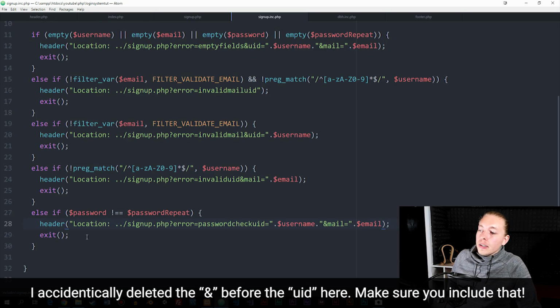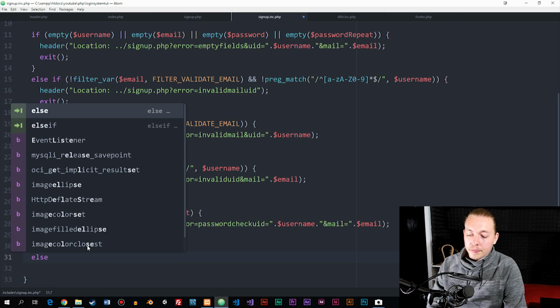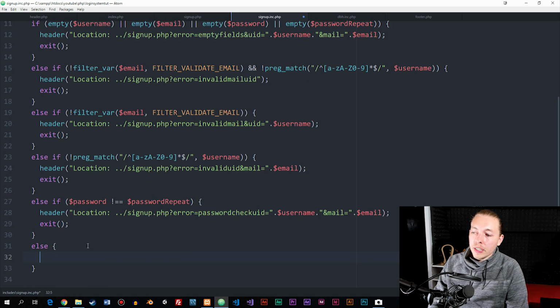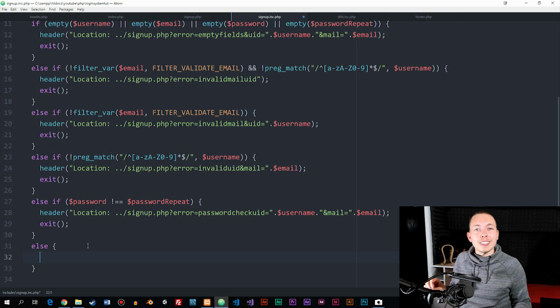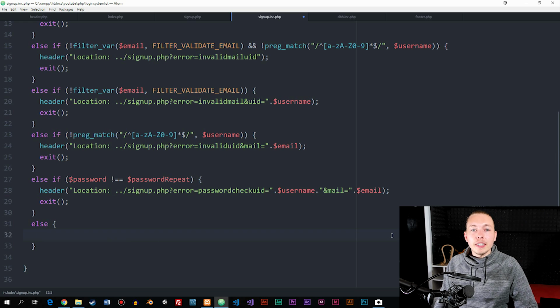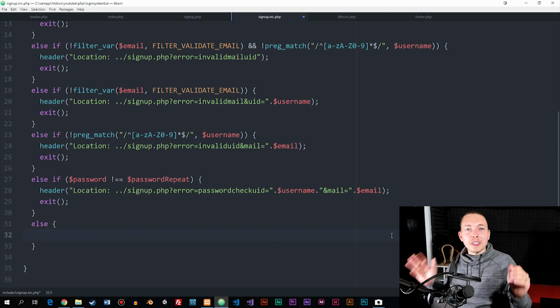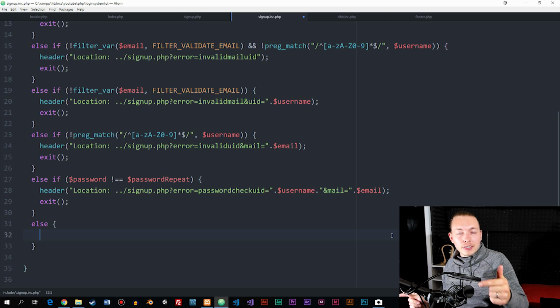There we go. Now that we have this, there's one more error handler that I want to include, which is not going to be inside an else if statement. In this example, I'm just going to create an else statement. If the user tried to sign up using a username that already exists inside the database, meaning that the username is already taken, then we also need to create a message for that. So inside the else statement, we do need to connect to the database and check if we have any matching users inside the database.